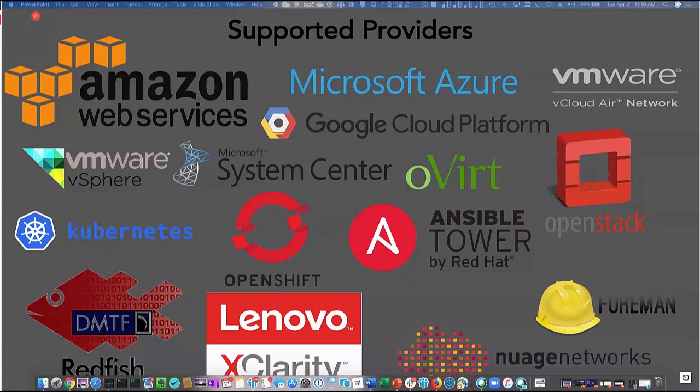Then there's the virtualization providers such as vSphere, System Center from Microsoft, and OpenStack. And then there's other types of providers that we've integrated over the years: Kubernetes and OpenShift, Ansible Tower, Redfish, Lenovo xClarity, Nuage Networks, and the Foreman project on which Red Hat Satellite is based. Next slide, please.